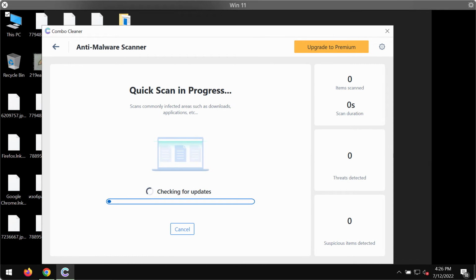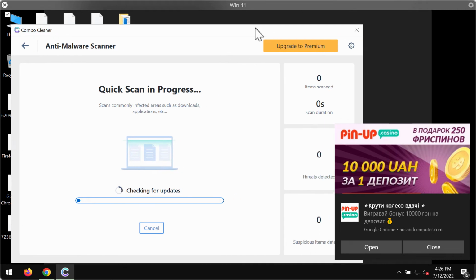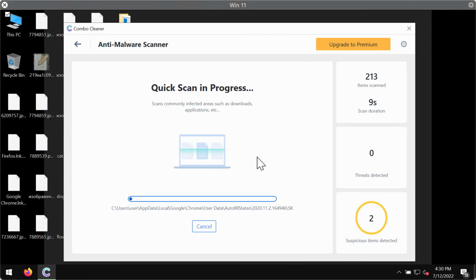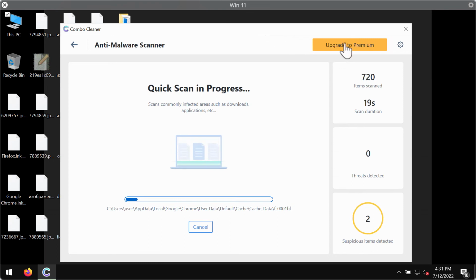Most likely the program will first of all update its anti-malware database, and of course this is crucial for proper detection and removal of any malware. After the anti-malware database of Combo Cleaner Antivirus has been successfully updated, you can clearly see that the program begins scanning and researching your system. It will take some time until the scanning is completed.